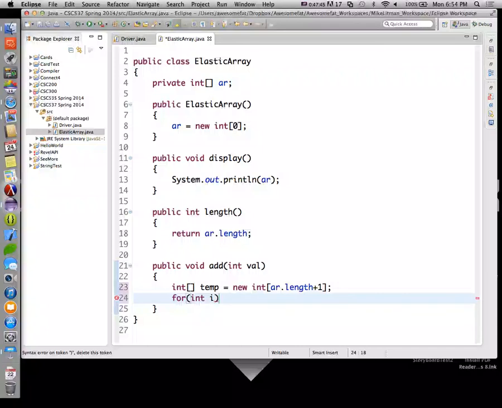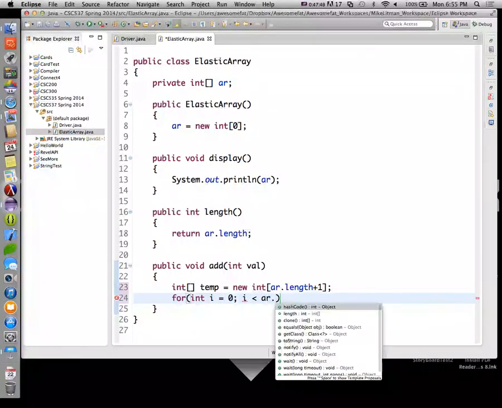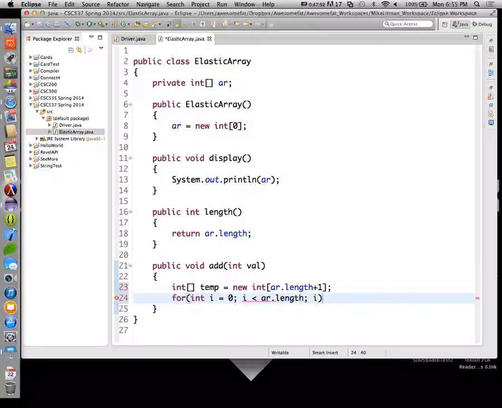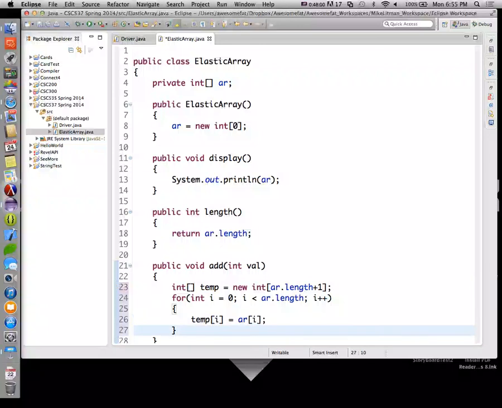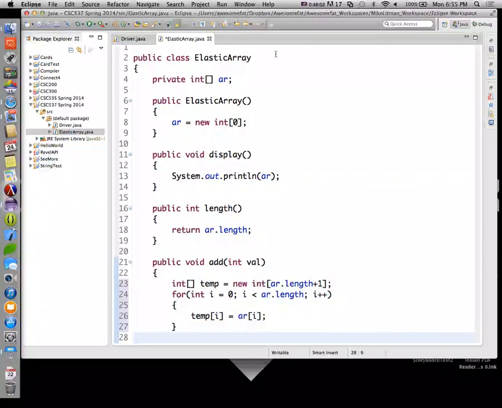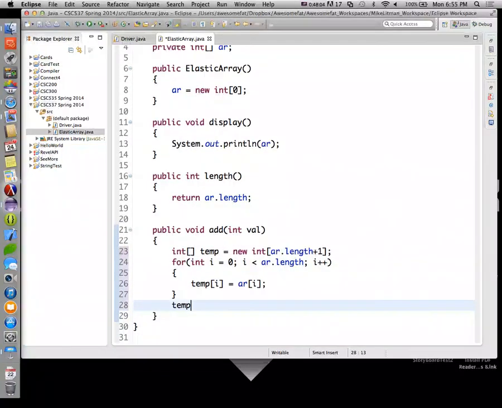So for int i equals 0, i is less than ar.length, i plus plus. We'll say temp at bucket i is equal to AR at bucket i. Pretty much the same thing we did before. Then we'll say temp at bucket temp.length minus 1 is equal to val. Make sense?